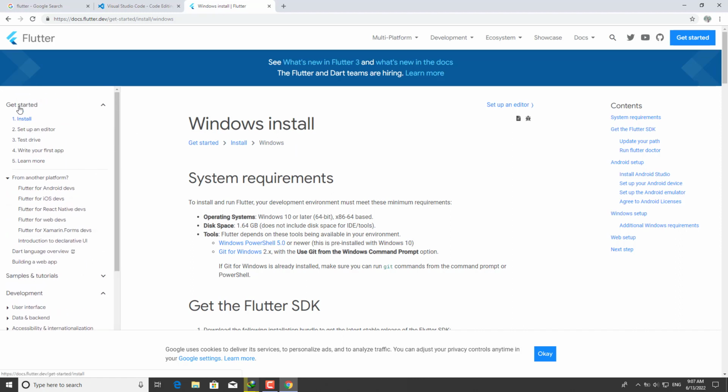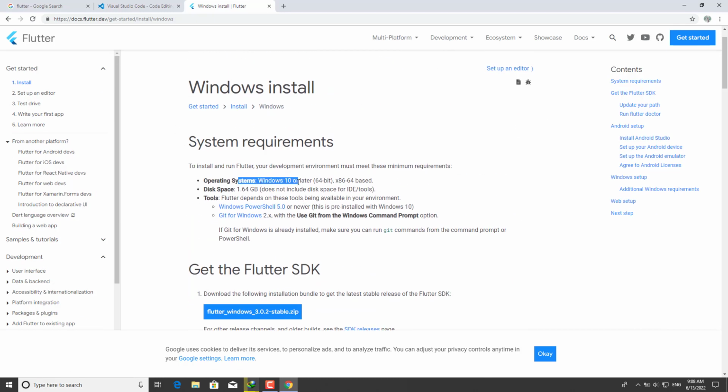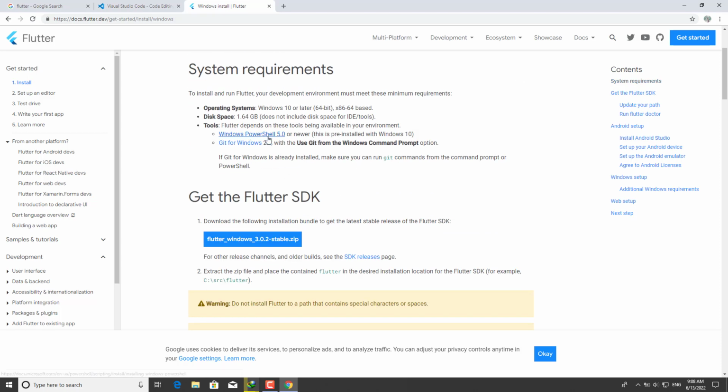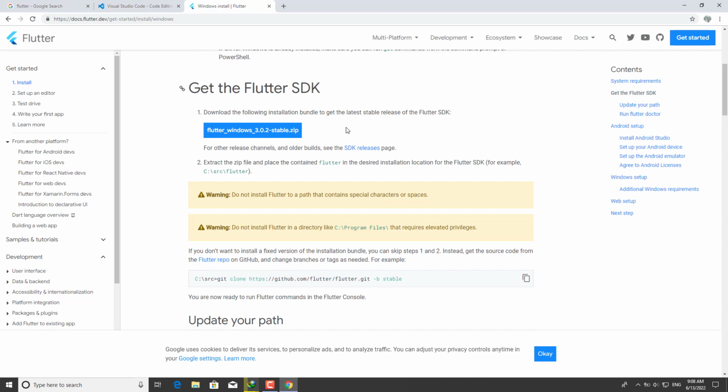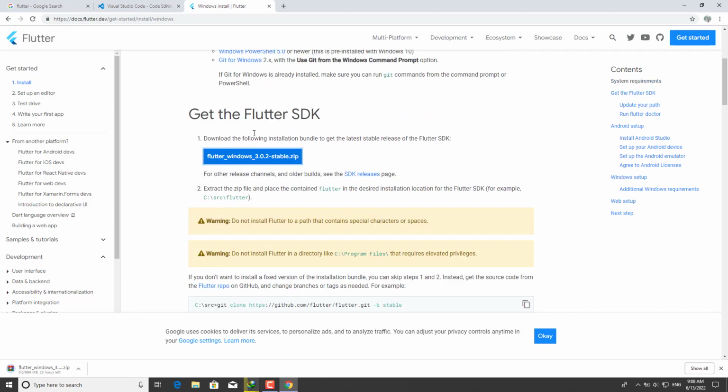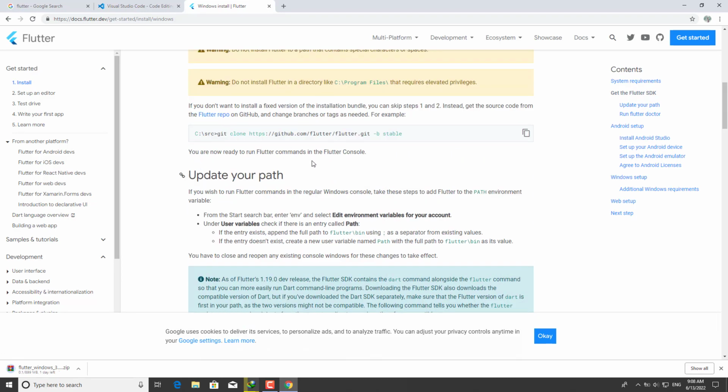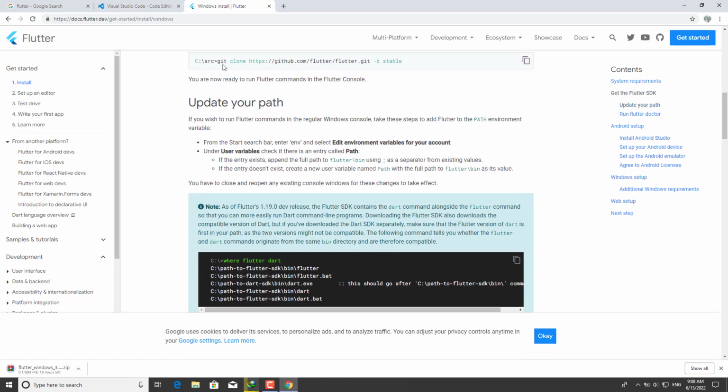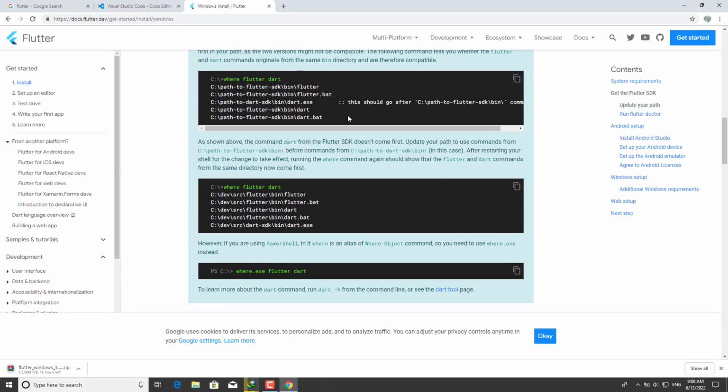okay? Here you can see get started, and for Windows installation, system requirements, you need Windows 10 operating system or later, and disk space, which does not include disk space for IDE tools, okay? Even out of code editor disk space, you need 1.64 gigabytes just for Flutter, and some tools you need, Windows PowerShell, or Git for Windows, and much more, okay? Get the Flutter SDK, just click here, and we will download it. And here are some other things that you can do. You can even install Flutter just by a command line like PowerShell or terminal, you know.